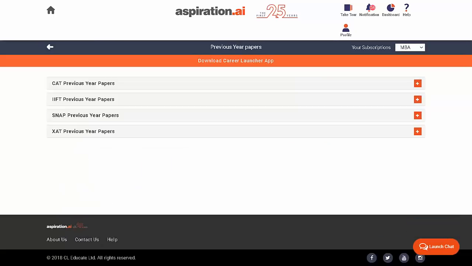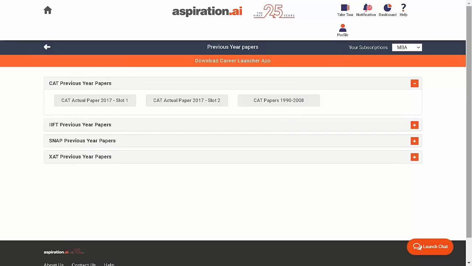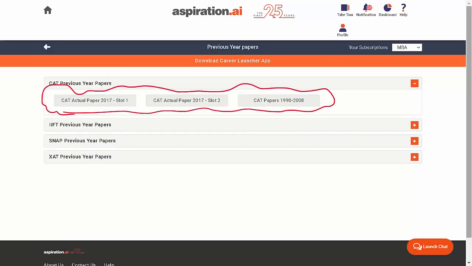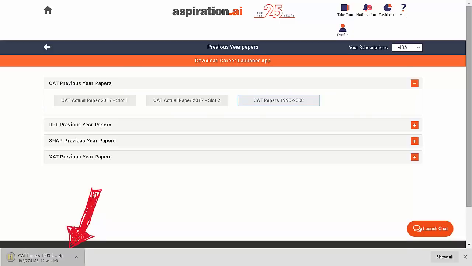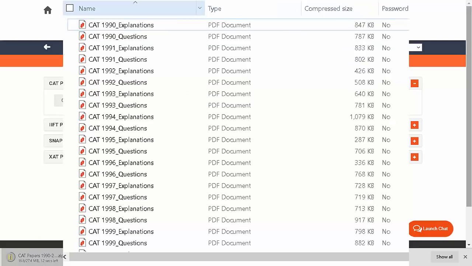If you click that, you will see CAT papers, IFT papers, SNAP paper, XAT paper. You can click on the CAT paper. You will get all the CAT papers there. You can just click on them, download them, and then you get this PDF document with you. This PDF document contains questions as well as complete explanations of each of those papers.